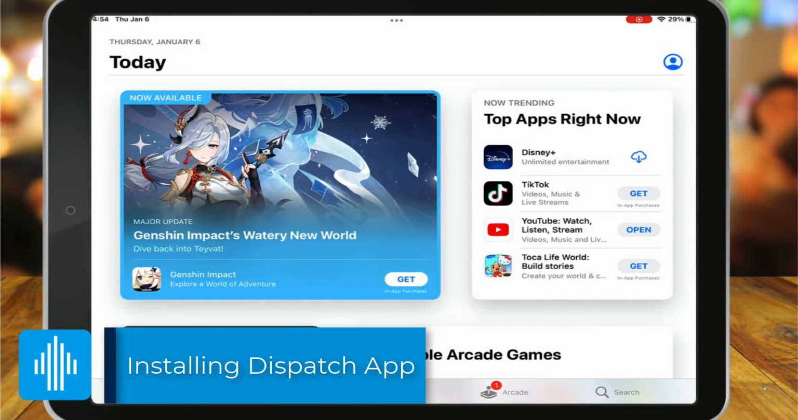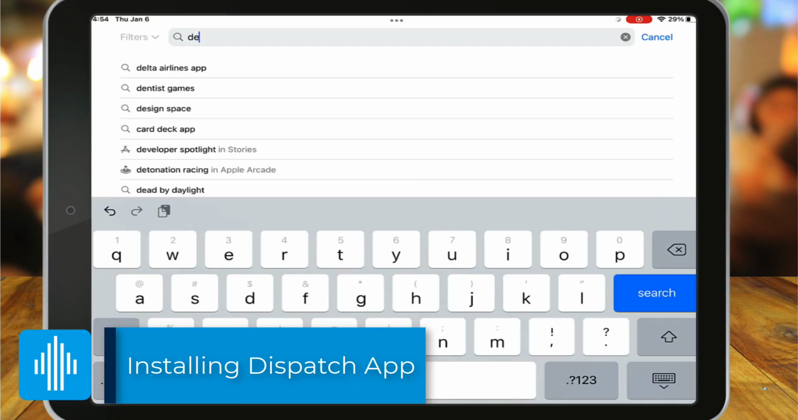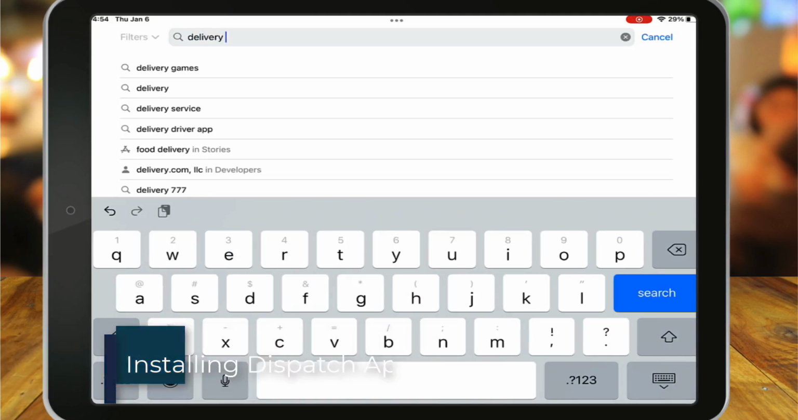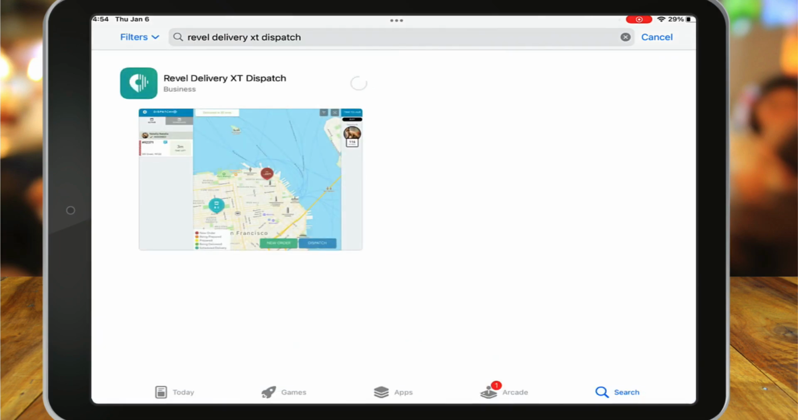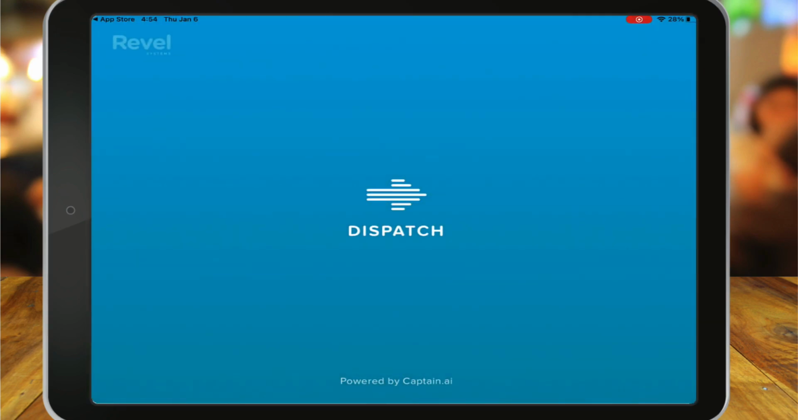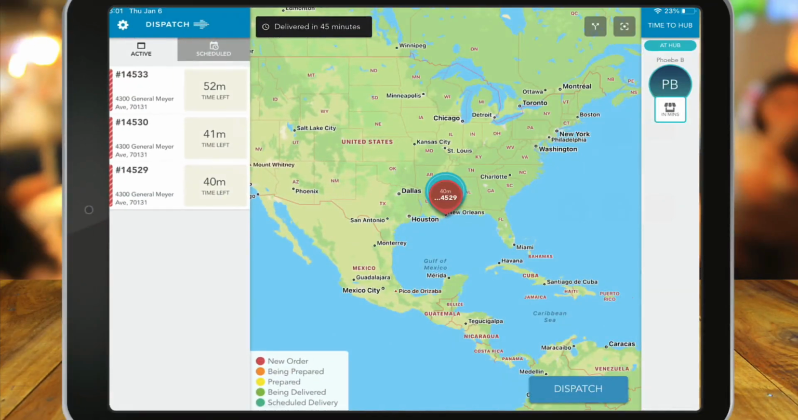Now, to install the app from an iOS device, open the App Store. In the search field, type Delivery XT. Locate the Dispatch app and install. Managers and dispatchers will log into the app using the provided username and password from the introductory email. If you forget your password, it can be reset at captain.ai/users/password/new, also linked below. Or you can contact Revel support for assistance.